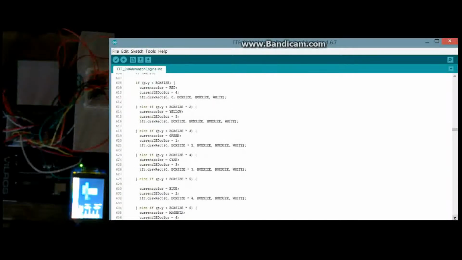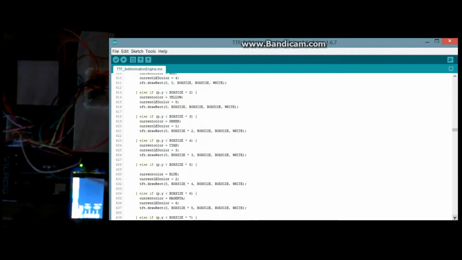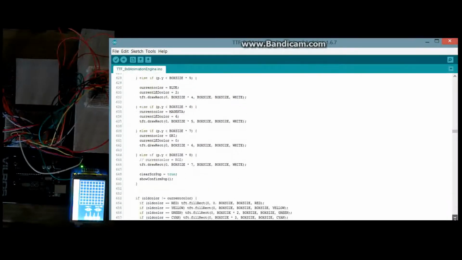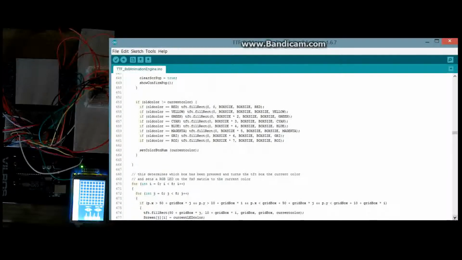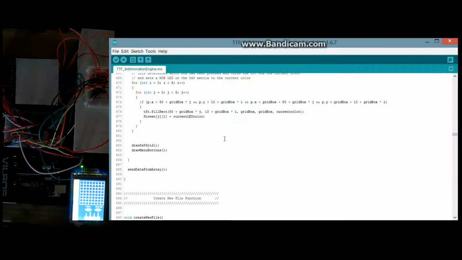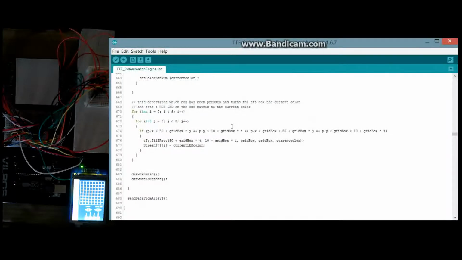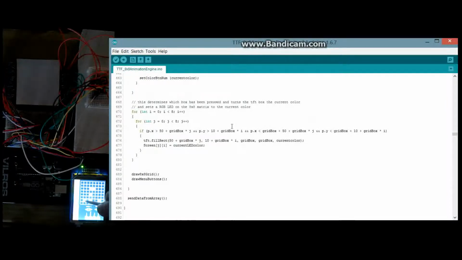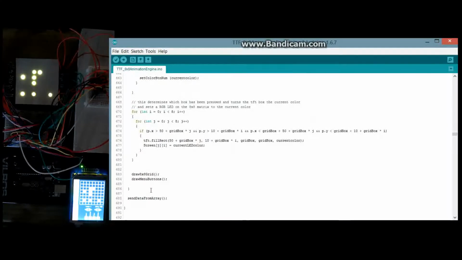All right, this is just setting up the paint, these color picker boxes up here, and deciding if one was pressed and what to do about it. Basically changes the current color. And we get down into here, and this is basically filling up the array, the screen array, and it's also printing out the box. So we're filling in the box on the TFT and filling up that array, and then down here we send that data to the 8x8.